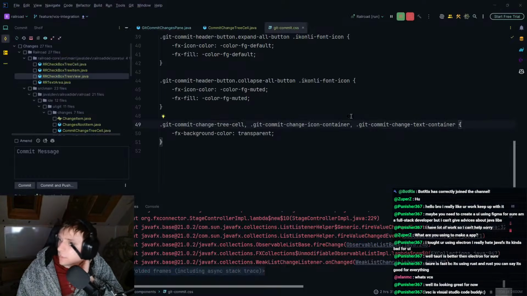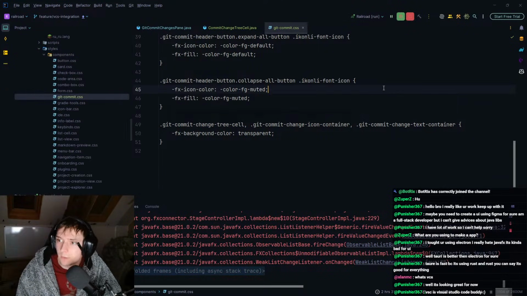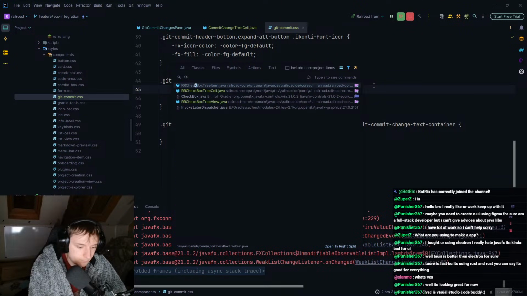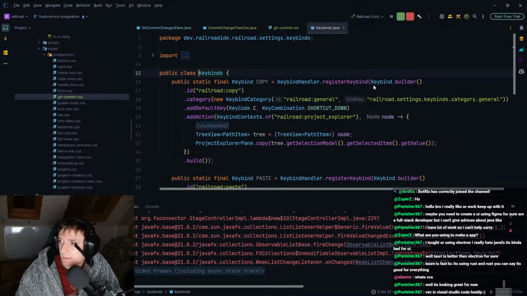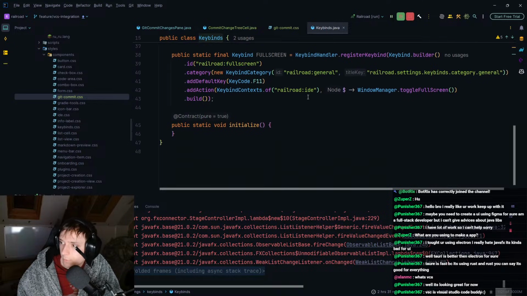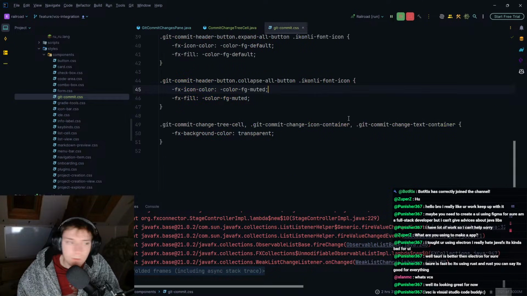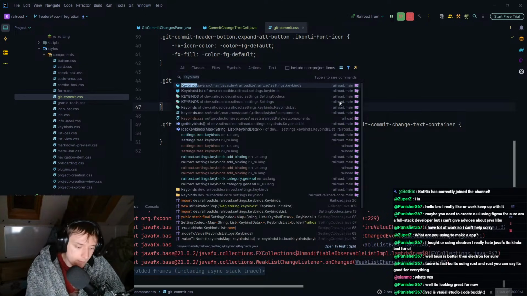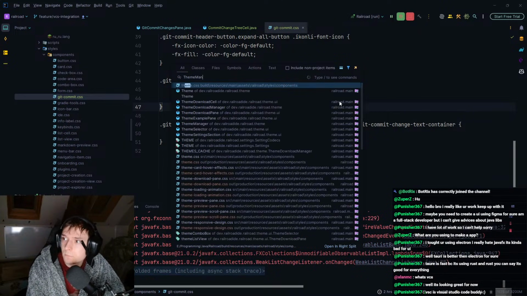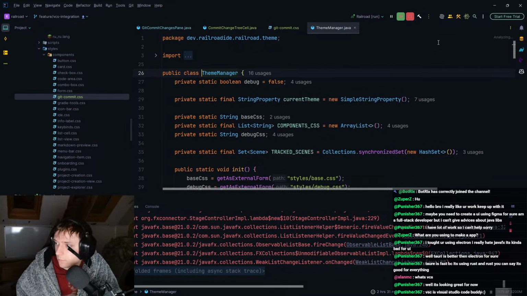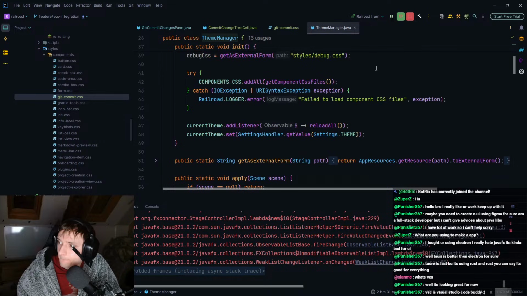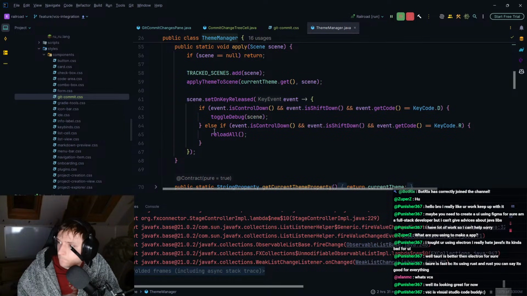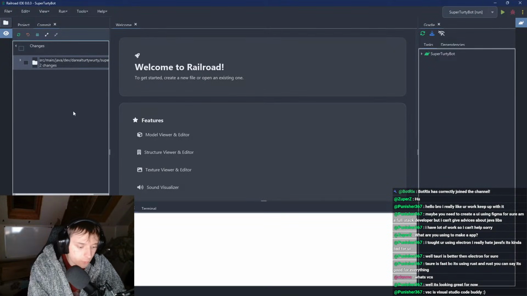But we have a keybind. One second, I need to find the keybind that we created. I don't actually know if it's in keybinds because it's a dev keybind, so it's probably not in here. No. I'm trying to think, where would it even be? It's probably in the theme manager, actually. Knowing me, that's the kind of place I would have put it. Aha. Control Shift R should reload them. Control Shift R.